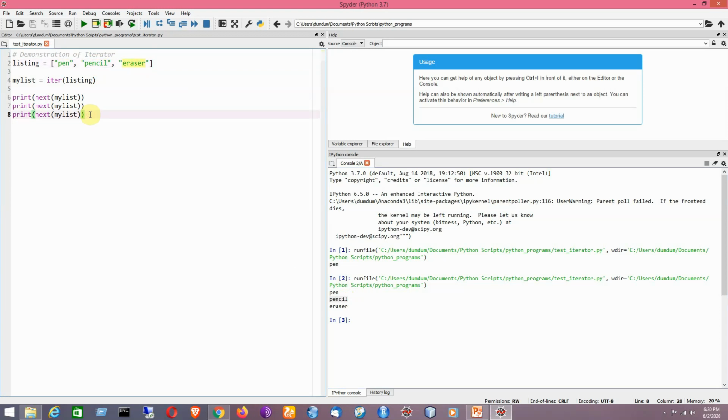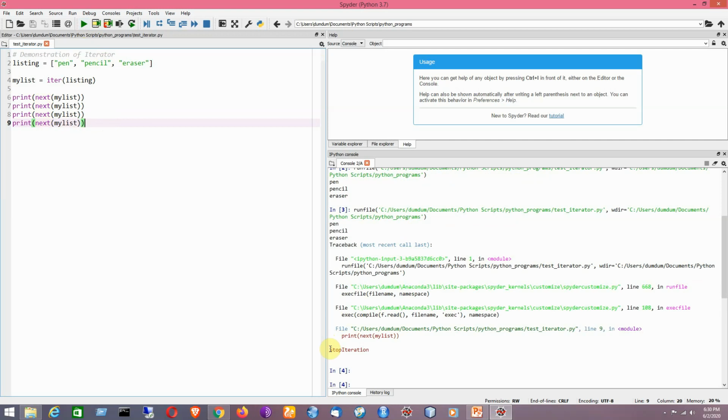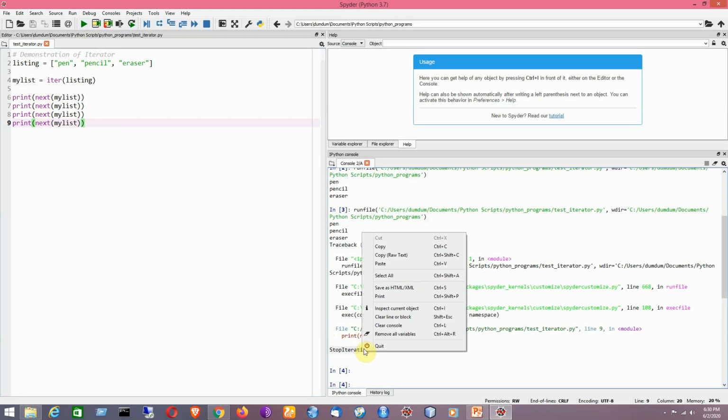Now what happens if I write another print function to call the next function on the iterator my list? So just have a look at it. If I try to execute this one, okay, so it will create an exception.